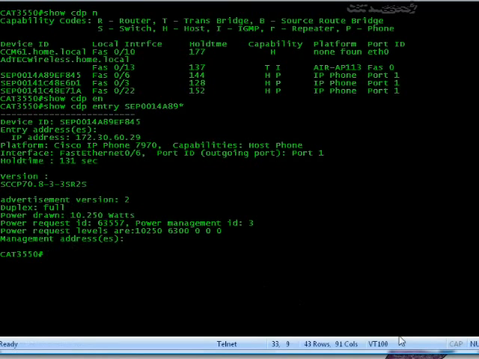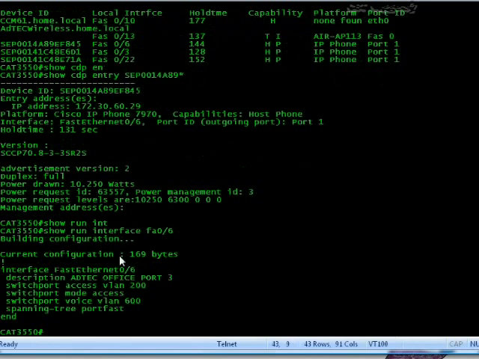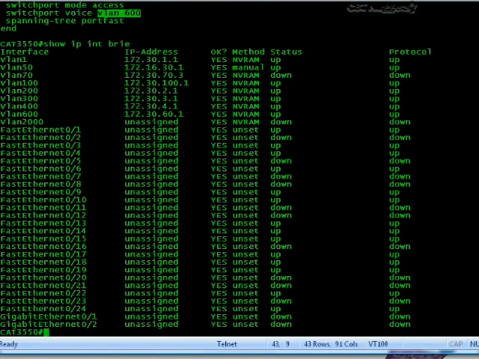That's all interesting information, but what I want to see is the port configuration. Do a show run interface FastEthernet 0/6, and you can see right here I have switchport access VLAN 200. That's the data VLAN. Switchport voice VLAN 600. So that is what configures the port to be in the correct VLAN for the phone. So I need to make sure that VLAN 600 has, I'll do a show IP interface brief, VLAN 600 has a routable IP address.